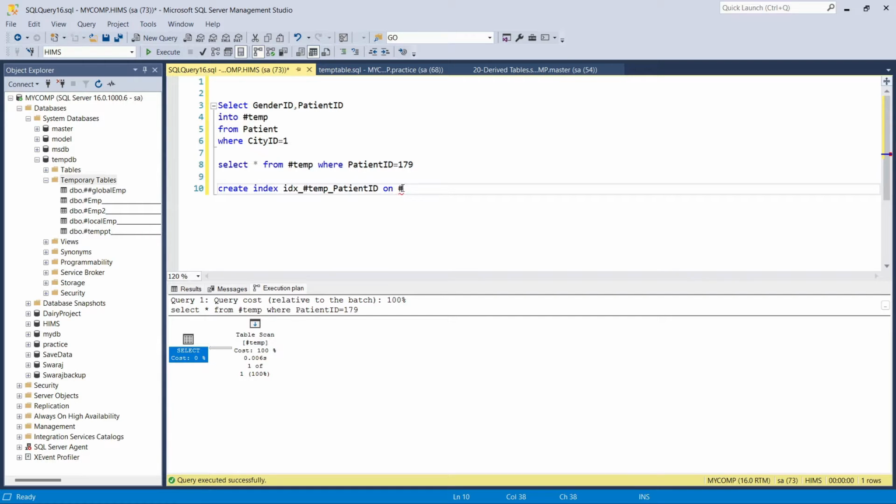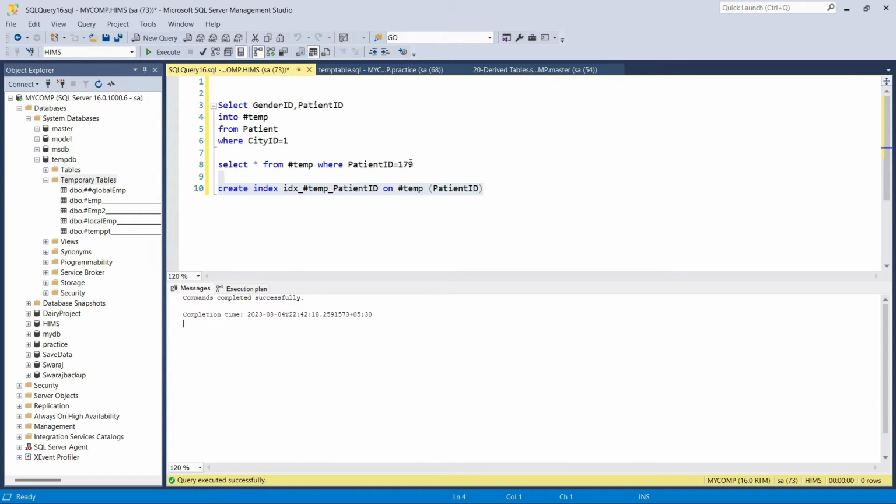Table name, what is the table name? Temp. Okay. And on which column we have to create the index? Patient ID. Okay. So what will it do? It will create the index on patient ID, means it will sort the data very quickly and we will get the data. Why is an index required? To search the data very quickly from the table.